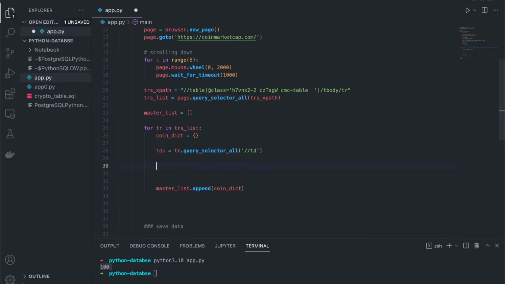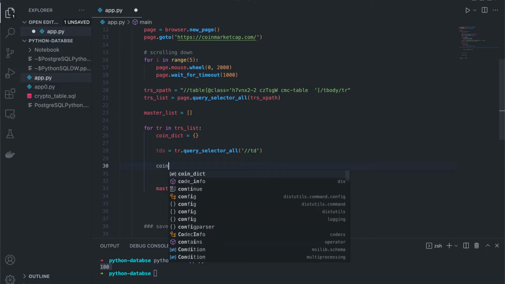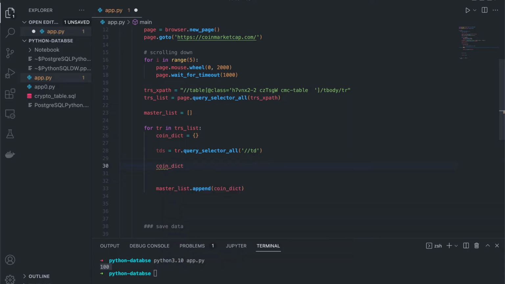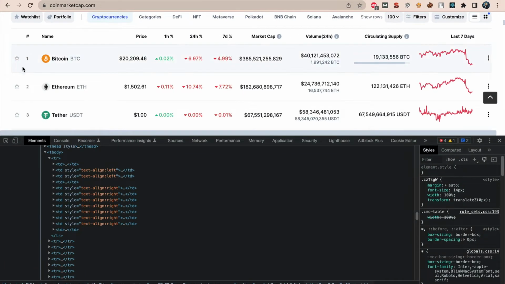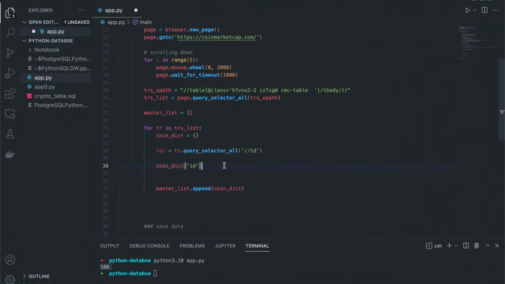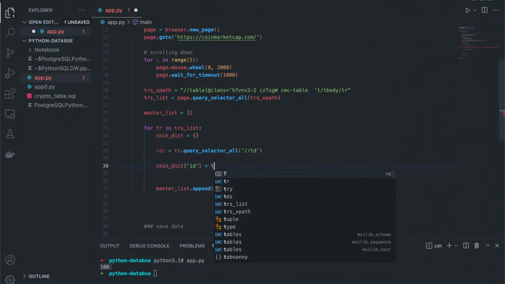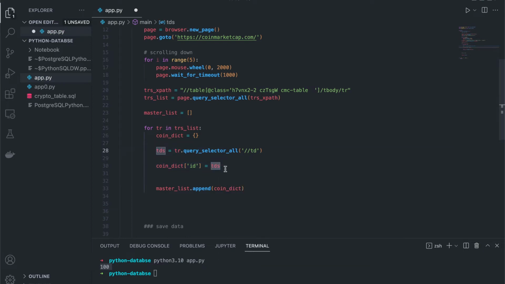If you want to test that out, let's say coin dict, let's say we want the name of the coin. Now before that, let's say we want the ID. And just to mention something real quick, in my database I want this to be the ID. Basically I want the rank to be the ID on my database. So it is equal to TDs, which is this one right here.